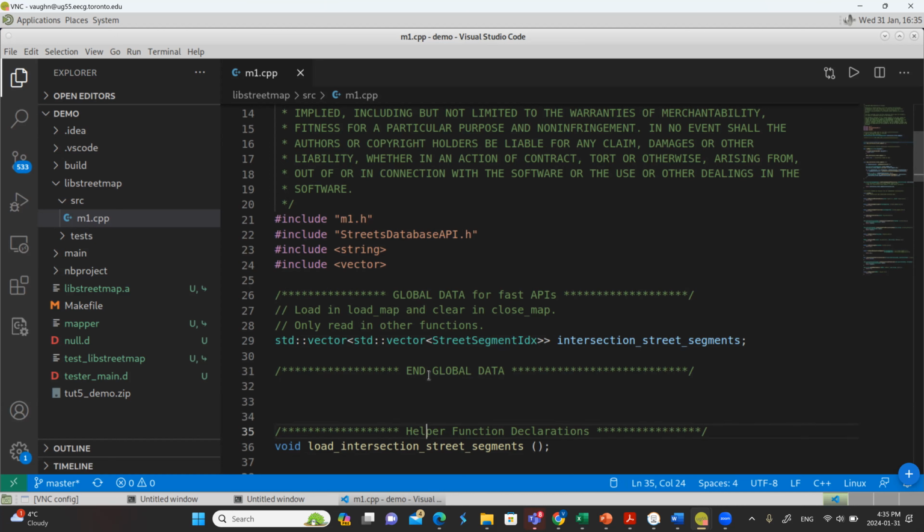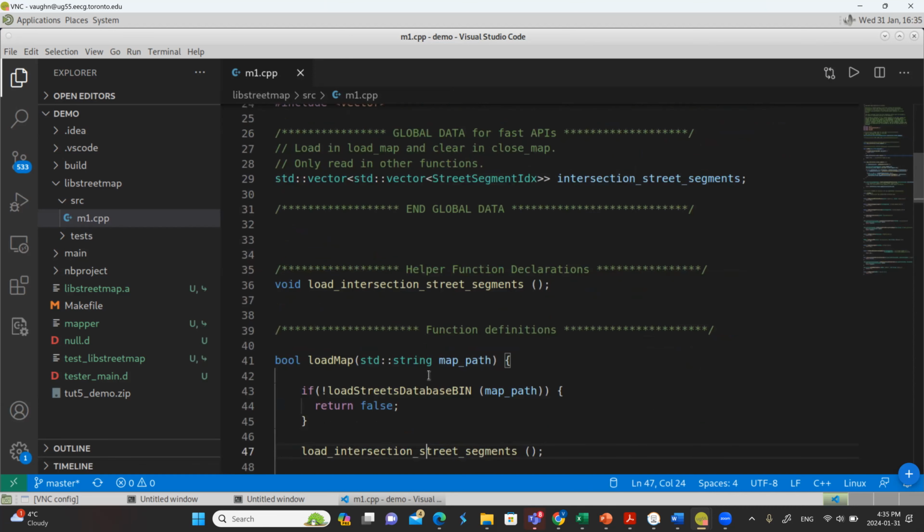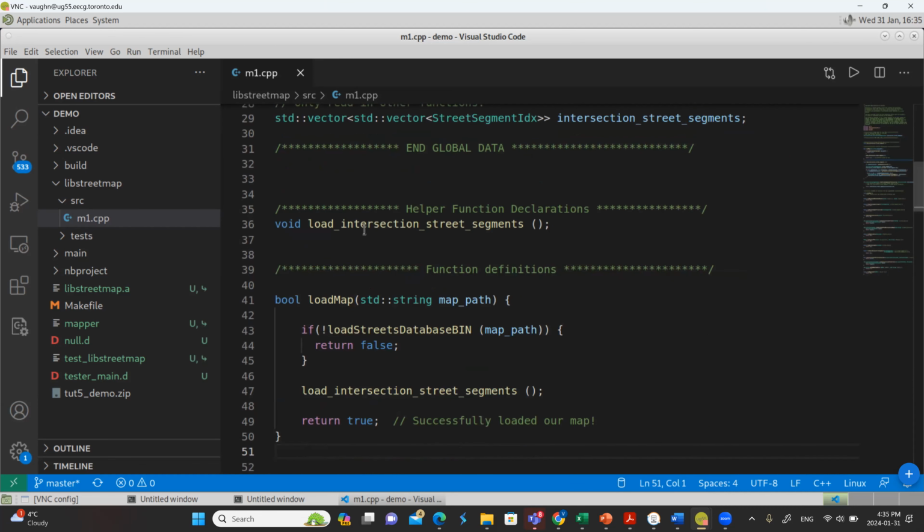Then I say, okay, here are my helper function declarations. I've got a helper function to load that one global variable that the intersection street segments function, or find street segments of intersection, is going to need. These are my declarations. So I'm basically declaring helper functions that are only going to be used inside this file. And then I've got my actual function definitions, so the body of the function.